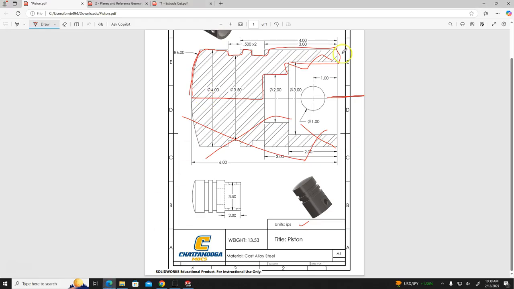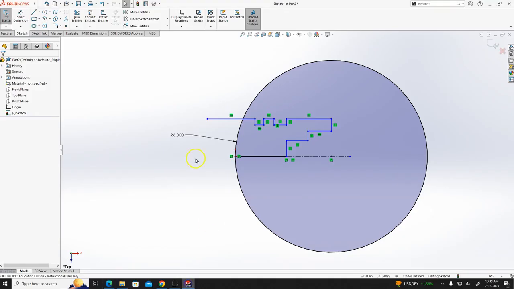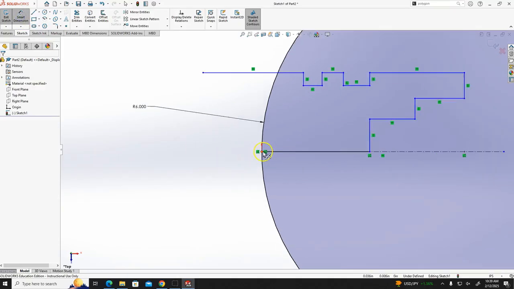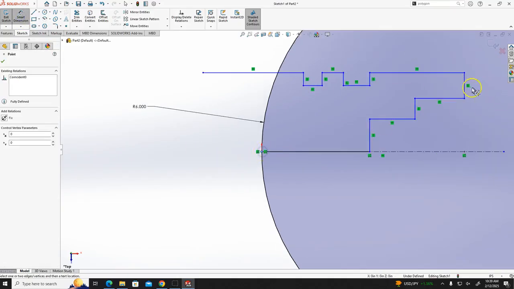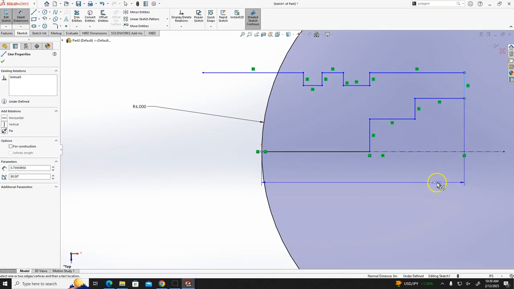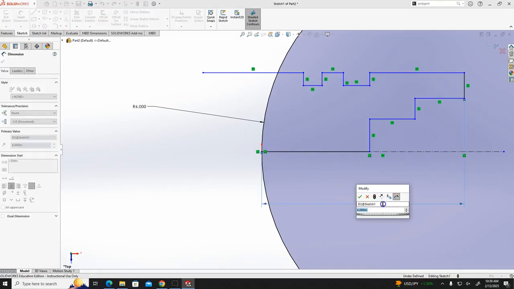So from here, total 6, 3, 2. Okay, so those dimensions you need to give. First hit smart dimension, select this end point and this line. The starting point, the origin, and this line distance I am going to fix, so that should be 6 inches.